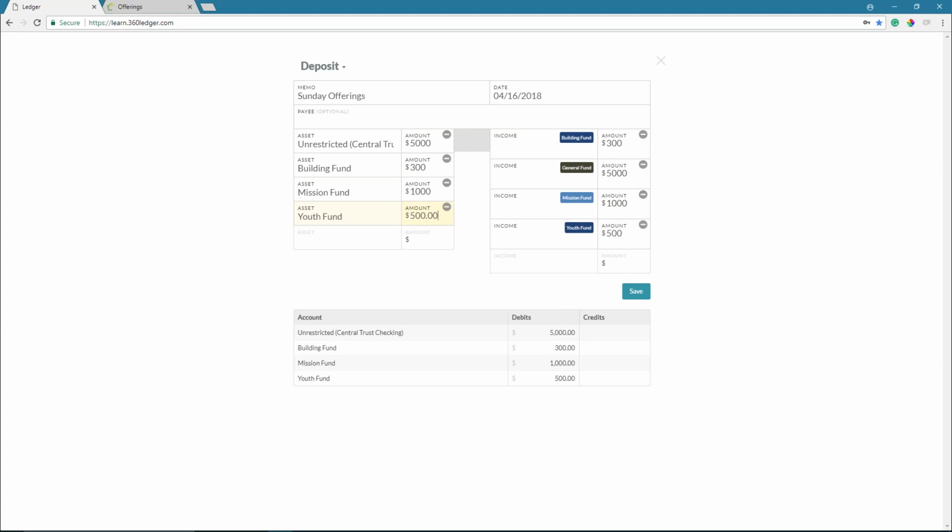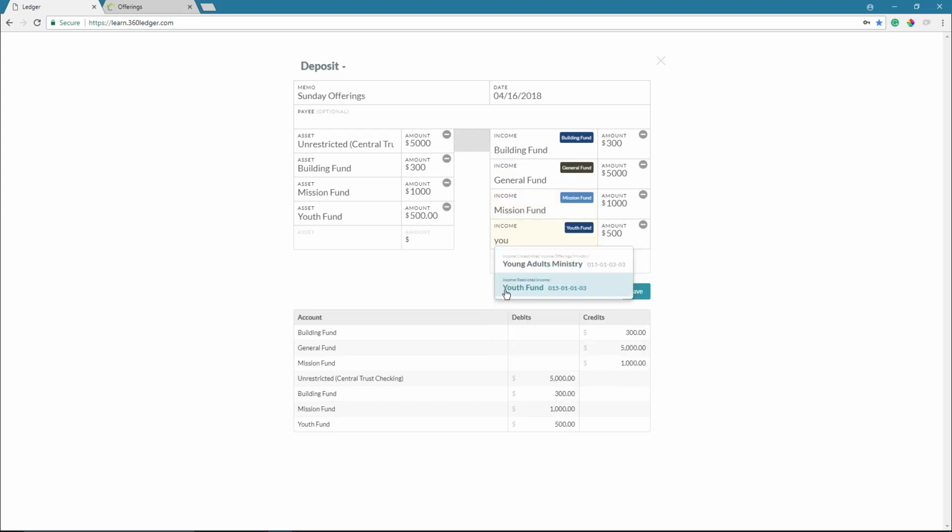So, okay. After I've selected my restrictions here on the left, those are going to total to our $6,800. Then for income, even though it has the little bubble or button there that's showing for the building fund, we'll still need to select our account. So we still need to fill in our income account. So building fund, general fund, mission fund, and youth fund, our youth group fund here. So once I've selected that, I'll go through and I'll review the rest of my transaction. I'll make sure that everything's correct. All my dollars have been assigned, and I'll click save down at the bottom.